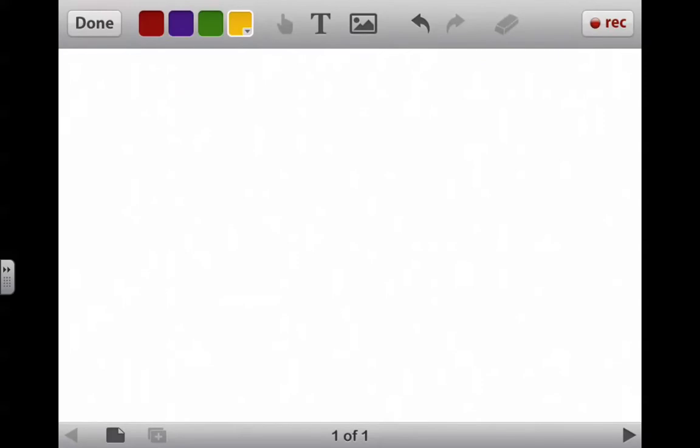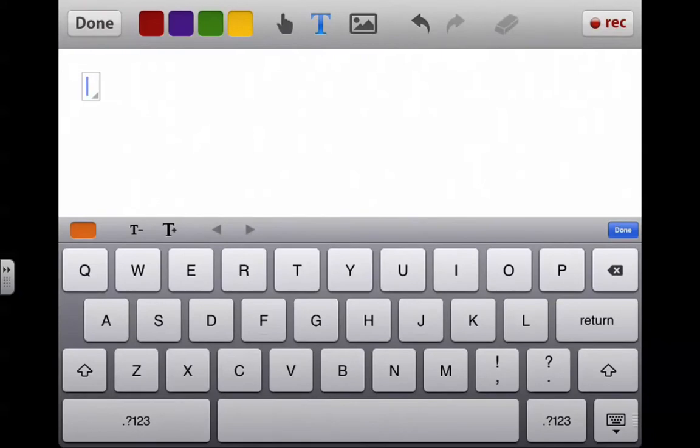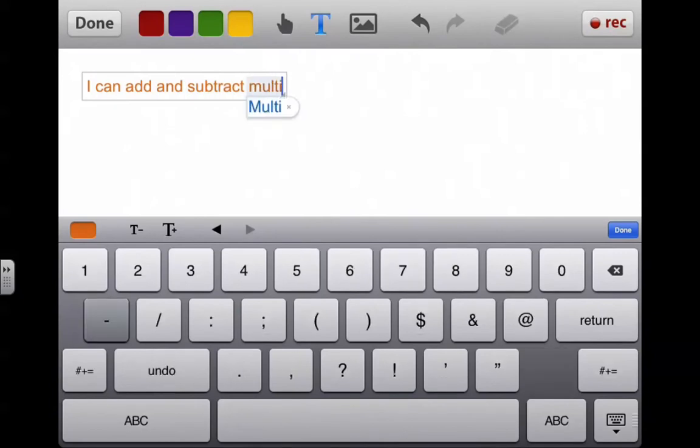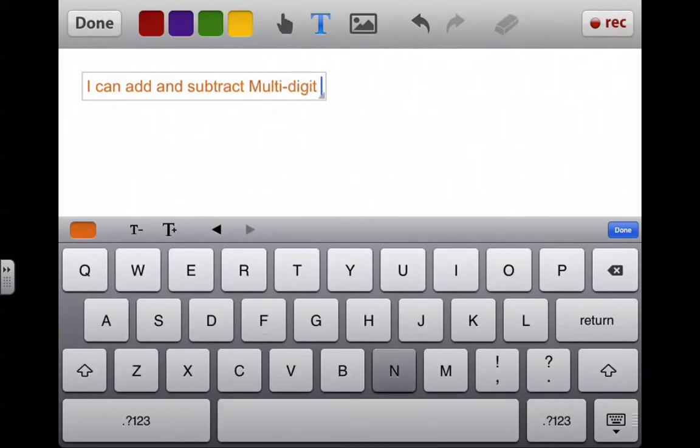All right, so also on here is the text tool. So I can type something like I can add and subtract multi-digit numbers. I like to use the text tool when I'm putting in learning targets or anything like that, because you just never know how much space you're going to need, and oftentimes it is hard to write on these and get as much text as you want.